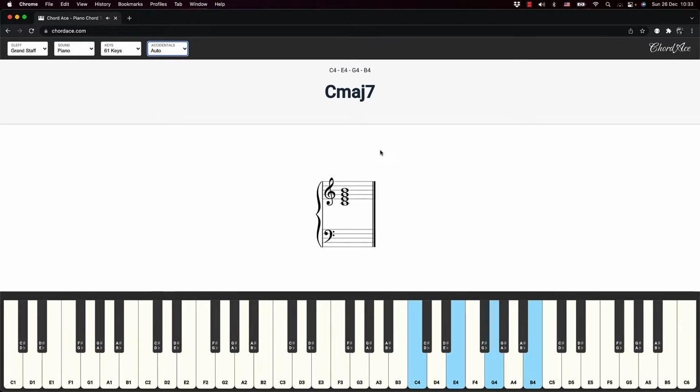That's a C major 7. And as you can see, the keys light up on the piano keyboard on the screen. You can see the written notation is the C major 7. At the top, you can see the note names and the chord name. I can add other notes. This is a ninth I'm adding now. So this is basically how it works.